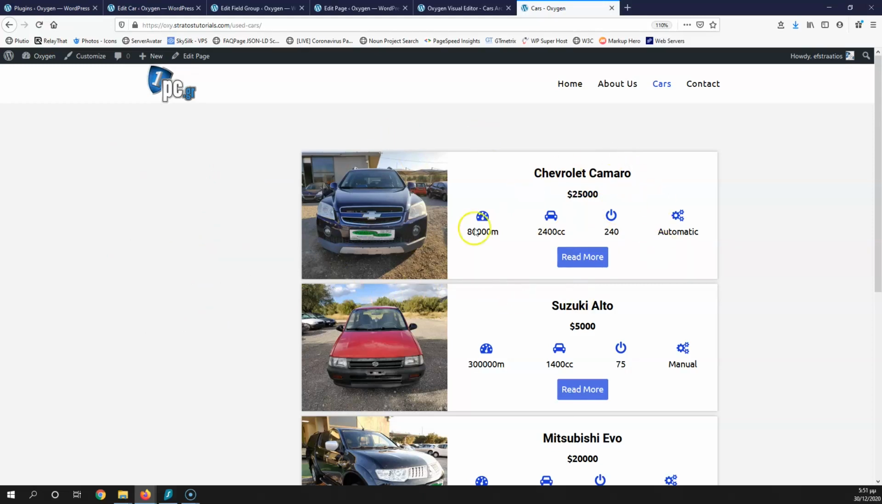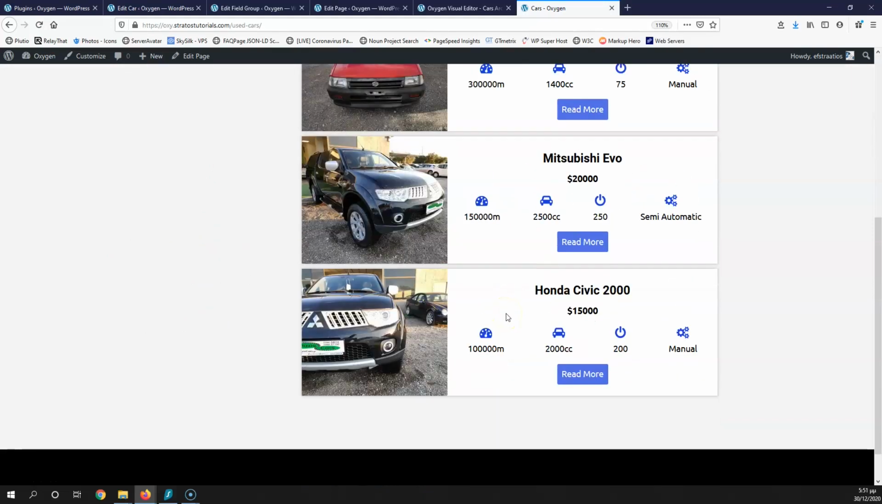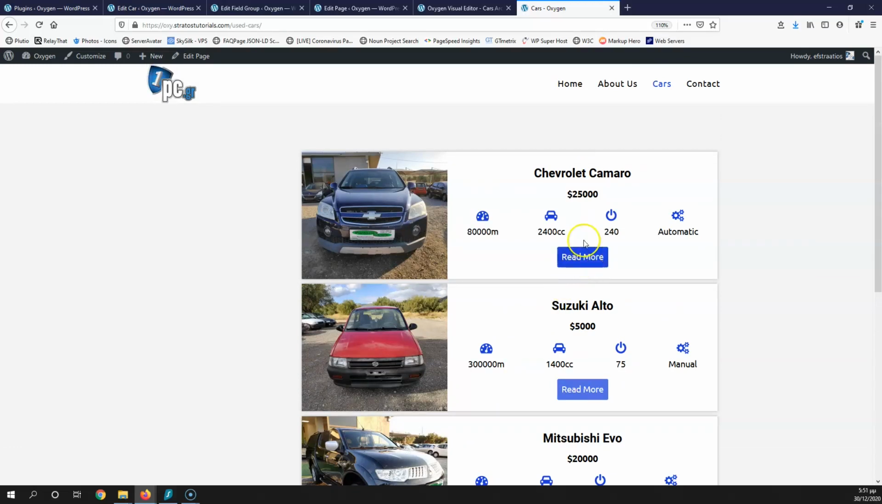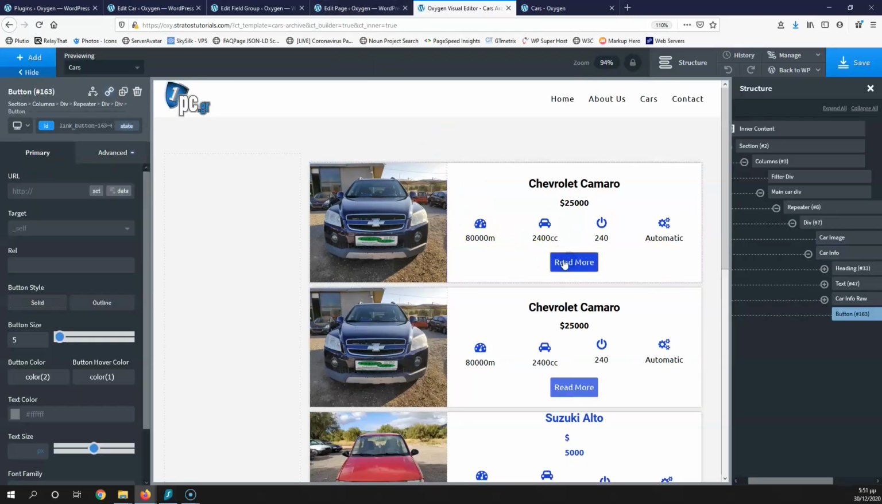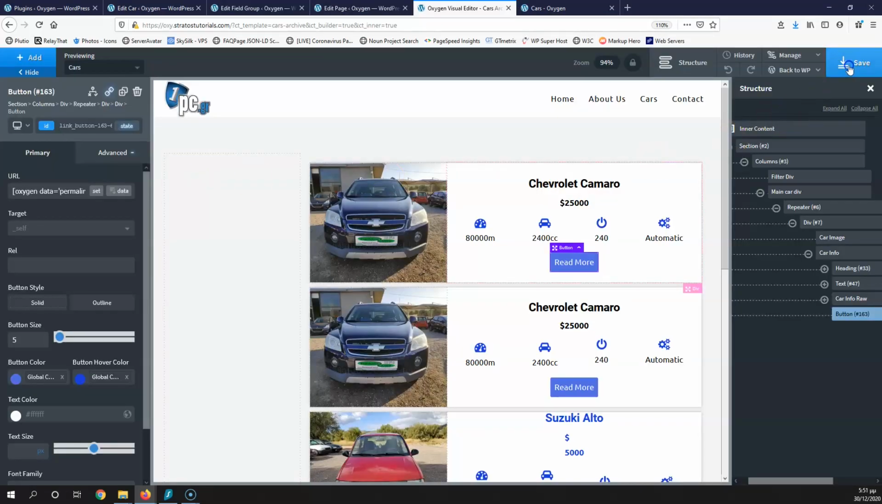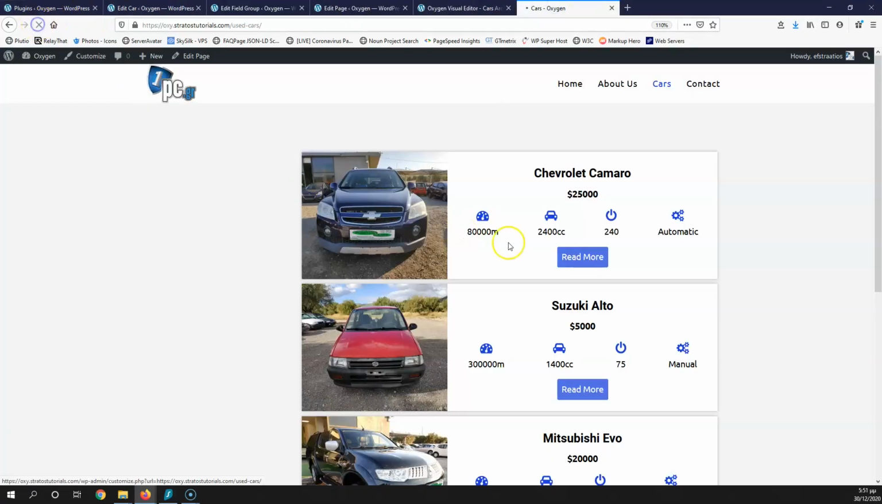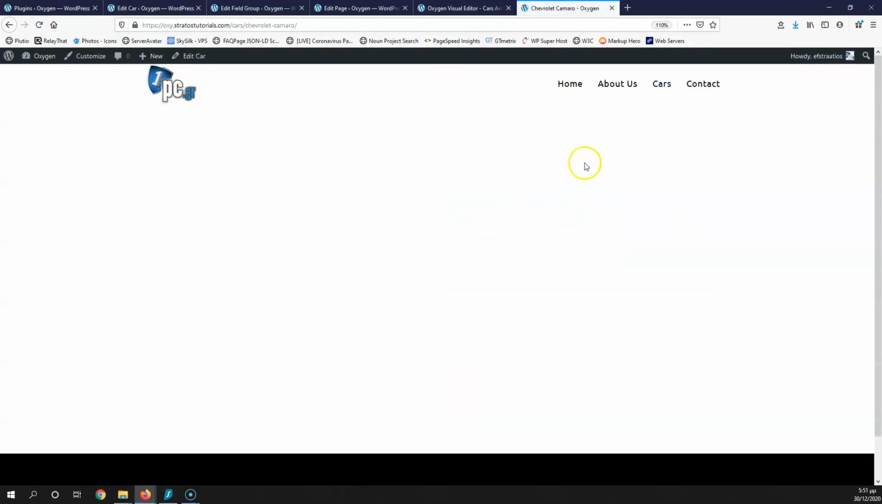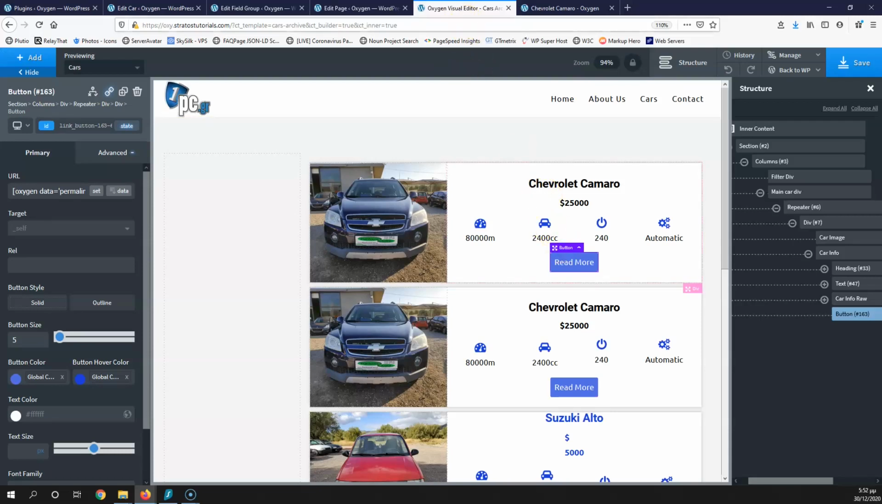So now that I have created my archive page, and you can see how it looks, I'm going inside one of those cars, and let's click read more. And I don't have anything set as the link of the button. So let's go and select data and permalink, save, and then refresh here. And now let's go to read more. So I'm going to get how it looks. This is the single page template. So of course I don't have anything for the single cars. And I'm going to start creating my template for the single cars.